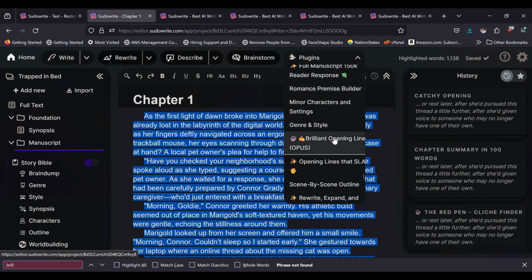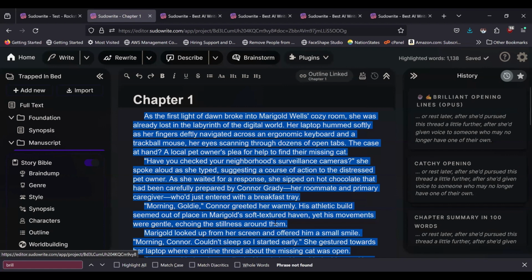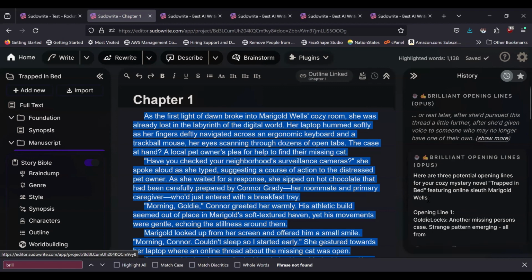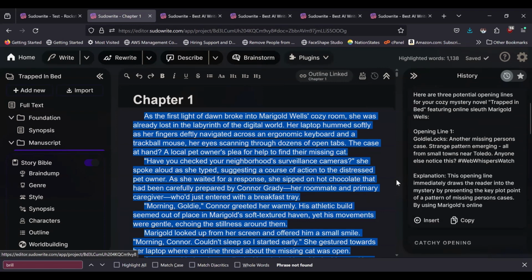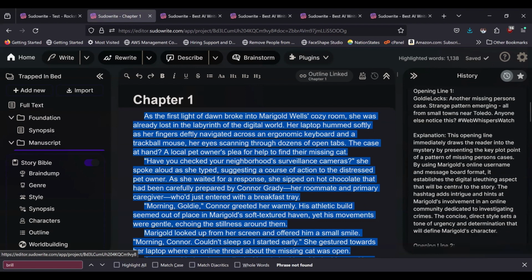here we go. Brilliant opening lines. Focus. Oh, this one wants me to jump right into the online conversation that my main character, Marigold, is having. Her username is Goldilocks, so it suggests Goldilocks, another missing persons case. Strange pattern emerging, all from small towns near Toledo. Anyone else notice this? It gives her a hashtag, which she would not post to this particular website, but I kind of like how it does.